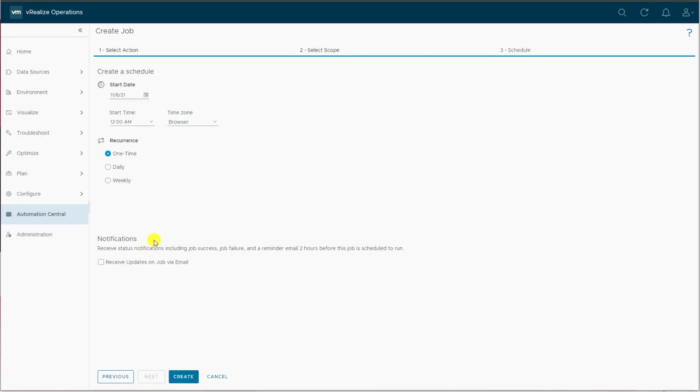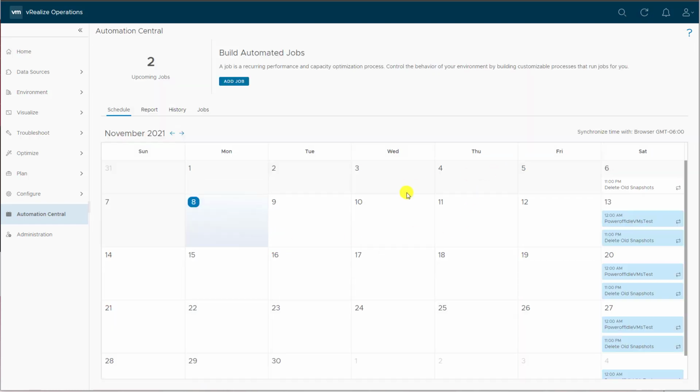So then all we have to do is create a schedule. When do we want this to happen? Do we want this to happen on the weekends? Do we want it to happen throughout the week? We can also set the recurrence. We can say this is a one-time thing, or we want this to happen daily or weekly. So what I want to do, I want to say I want this to happen every week. We're going to say on Saturday, and we can also set up notifications if we want the scheduler to automatically email us. So we can say create. And then notice how we already have a task set up to delete old snapshots.